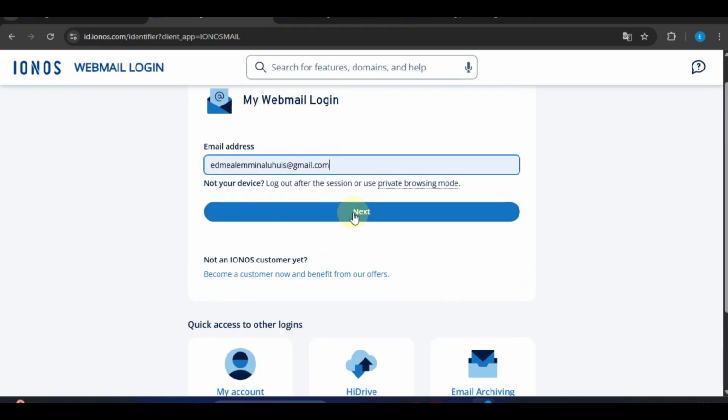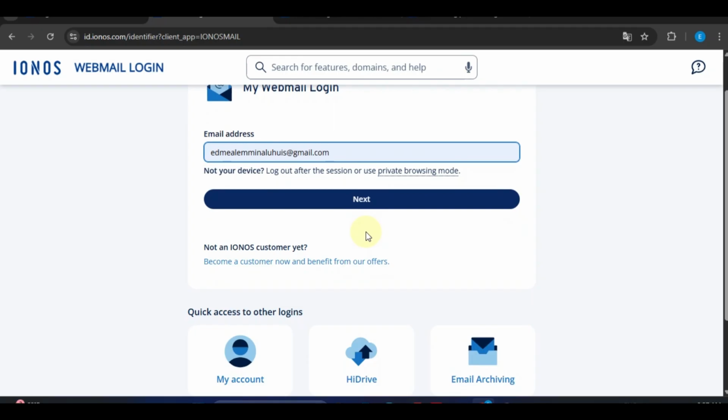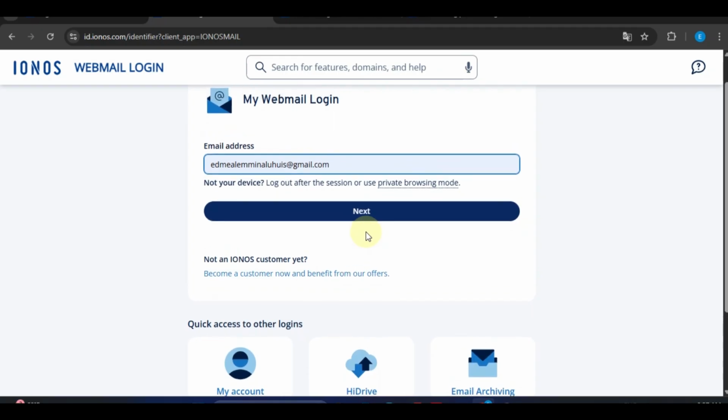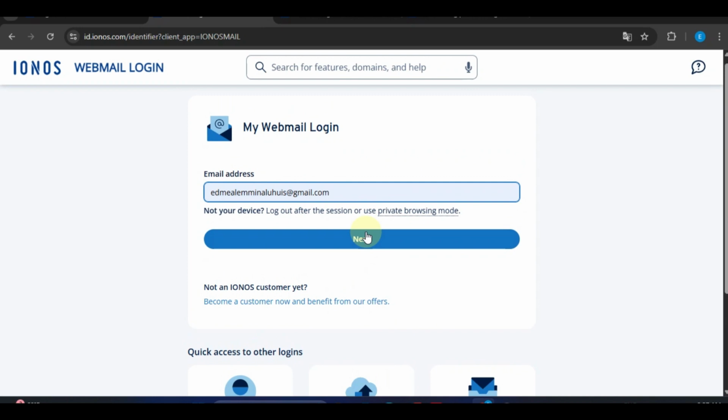Now you'll be asked to enter your password. Make sure you type it exactly as it was created, since passwords are case-sensitive. Once you've entered your password, click Next one final time. This will log you into your Ionos Webmail inbox, where you can read, send, and manage your emails.